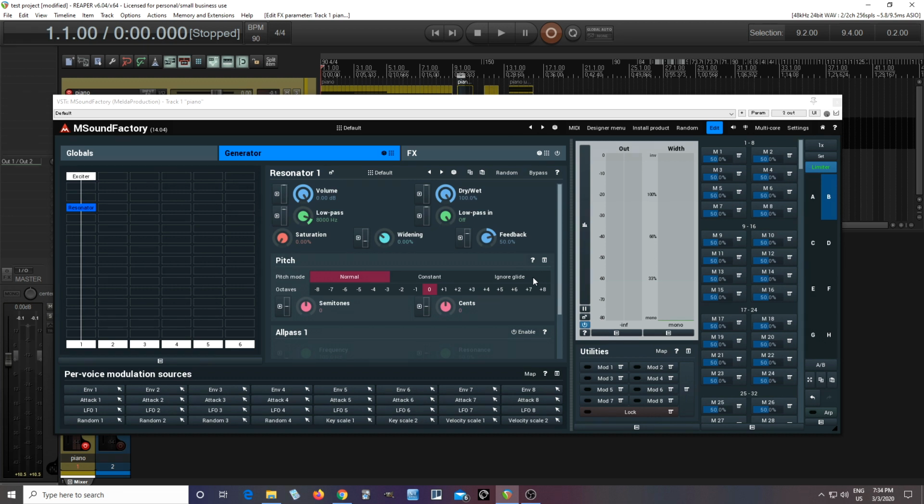Today I'm going to show you how you can simulate some ethnic strings, or at least some of the properties of them. Things like, for example, the buzzing of the bridge you hear in maybe a sitar or tambora, or some of the differences in timbre you'll hear in different strings.